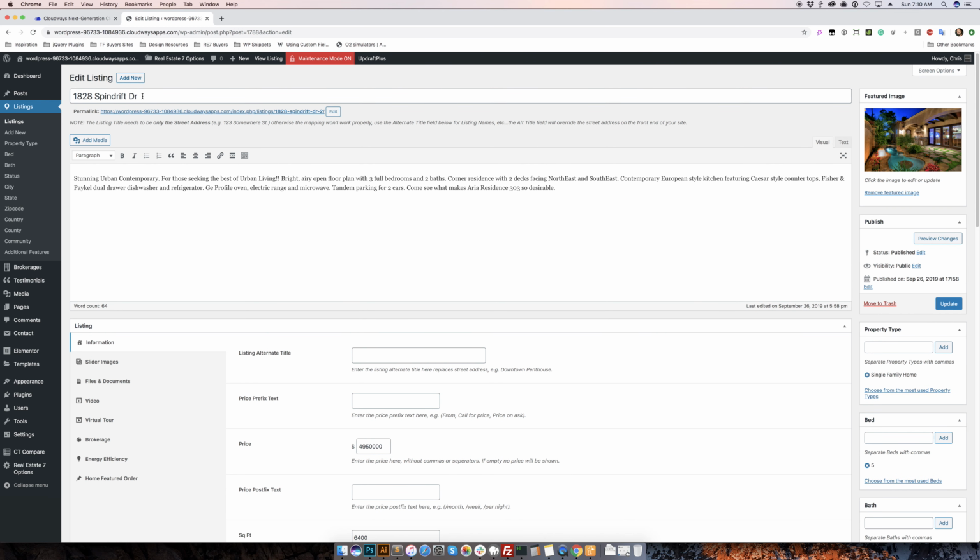All right. So we start off with the title, and this is actually the street address. And there's a little note here that explains this. But if you enter anything other than the street address, the mapping for the listings on the front end of the site won't work properly. So make sure that is just a street address, and we'll get into the other fields like alternate title in a second.